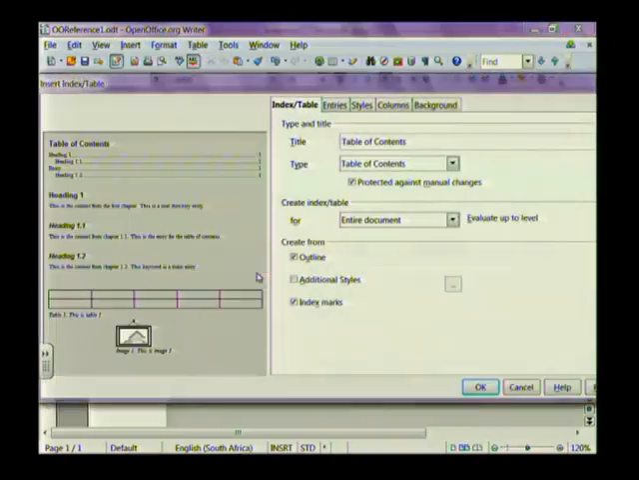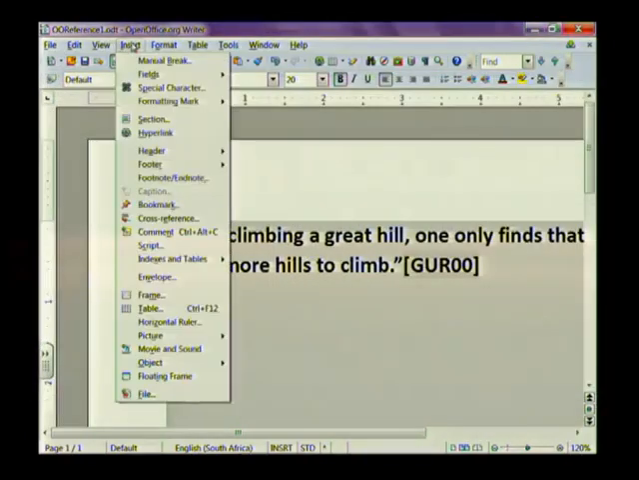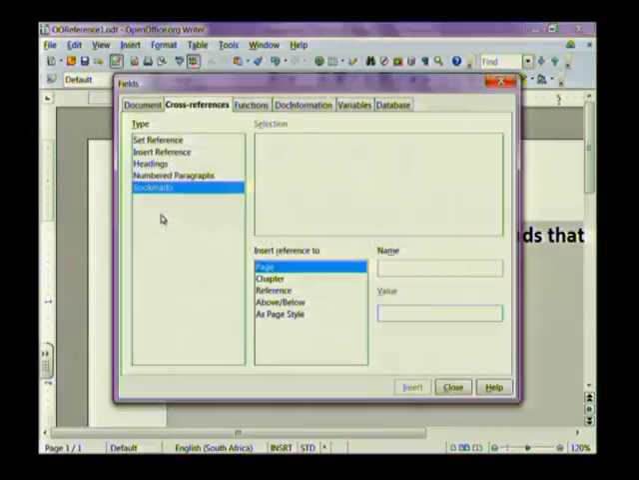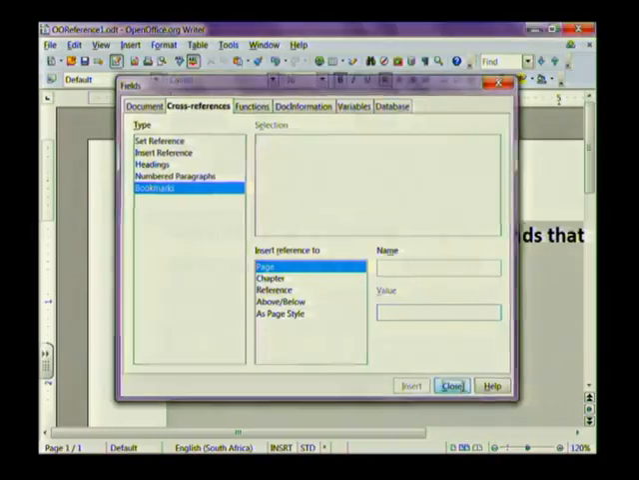So you can go to Indexes and Tables. Sorry, that's not correct. Go to Insert and select your cross-reference. That's the right one. Okay, insert the cross-reference, and here you'll find all the fields that you inserted into your little database, and you can build your table of content, or your bibliography rather.